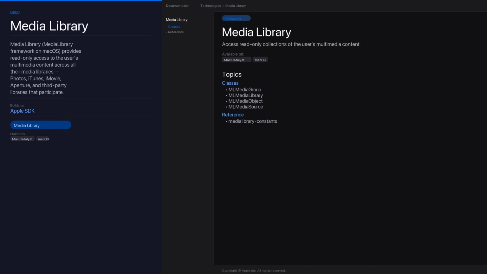The Media Library framework on macOS provides read-only access to the user's multimedia content across all their media libraries: Photos, iTunes, iMovie, Aperture, and third-party libraries that participate in the system. It provides a unified browsing interface for the user's entire media collection, used in creative apps on macOS that source content from any of the user's media libraries.